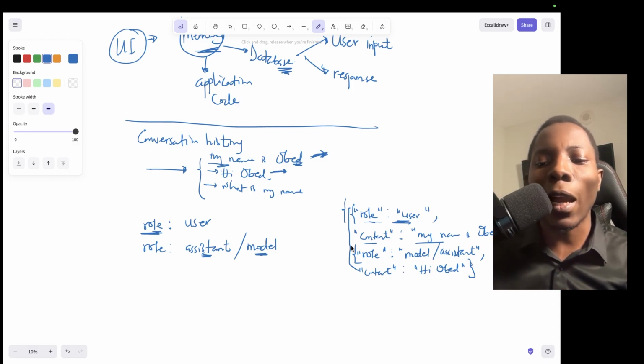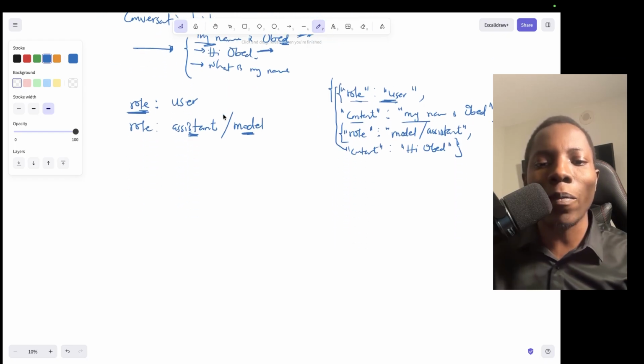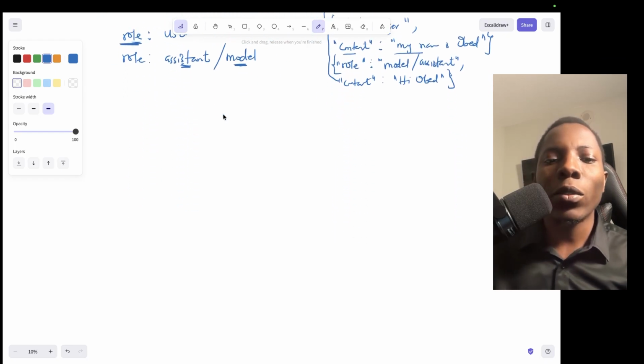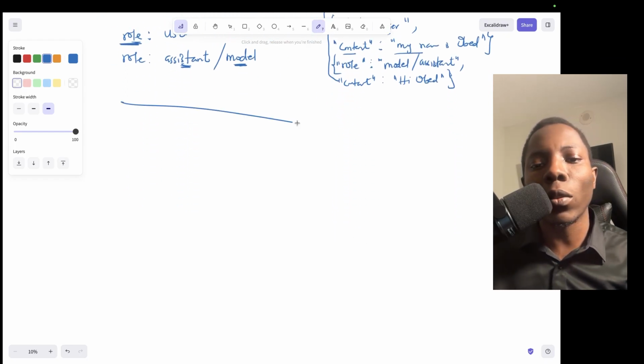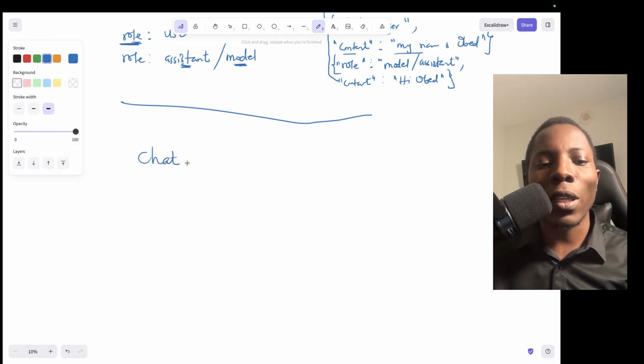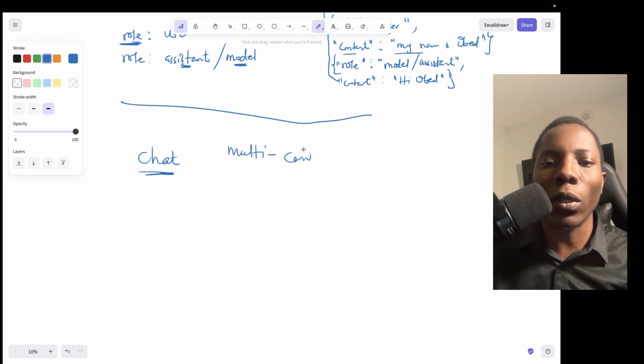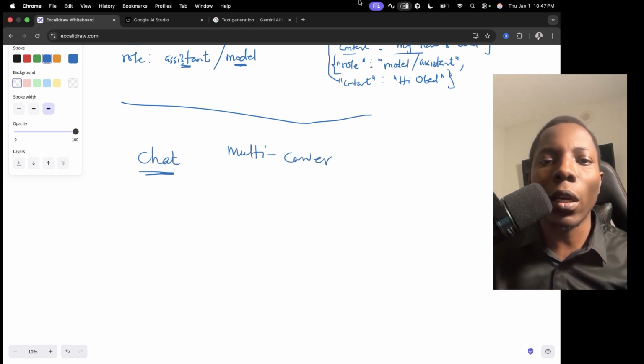Today, we are looking at Gemini, and how Gemini handles this is a bit easier. There is an abstraction that Google has provided for us called the chat. So the chat implementation, or they call it the multi-conversation, I think that's how they call it. Let's look at their documentation.